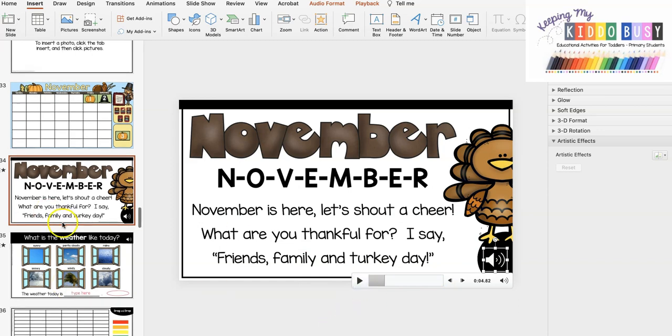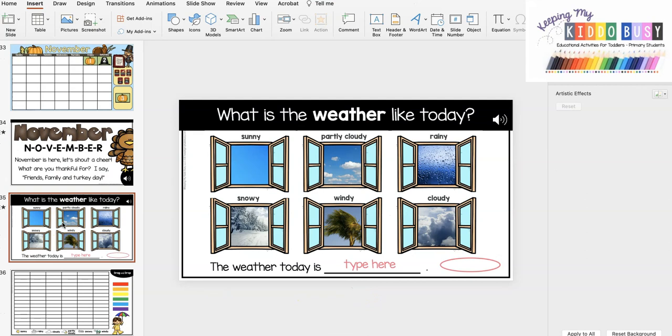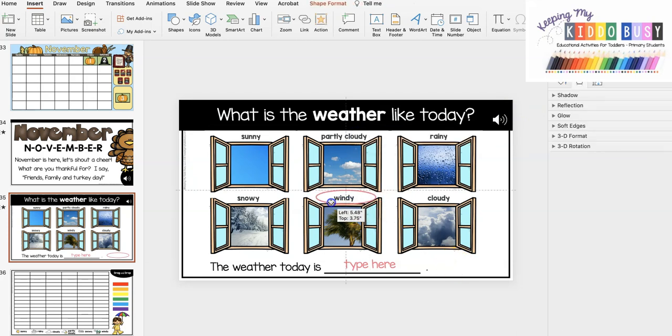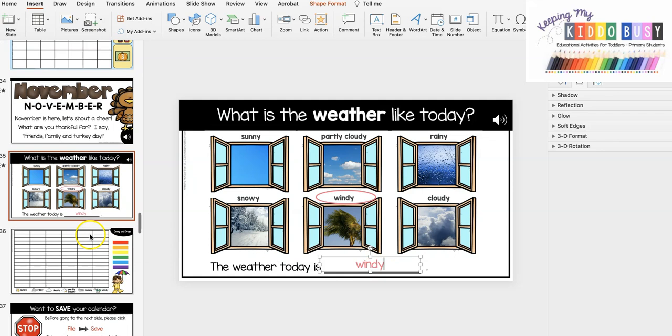And then we move on to weather. Weather looks like this. Again, just click the sound box, click play. And then you can drag and drop this piece over what the weather's like and then type here. Again, this font will not be matched for you. It will use your installed fonts.